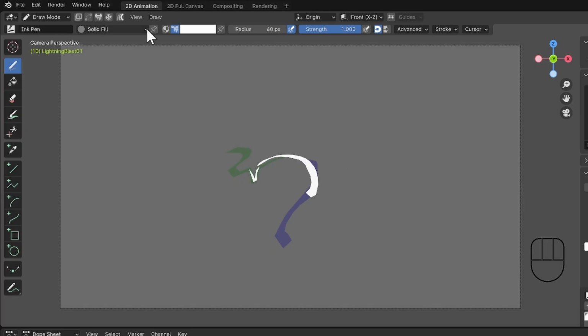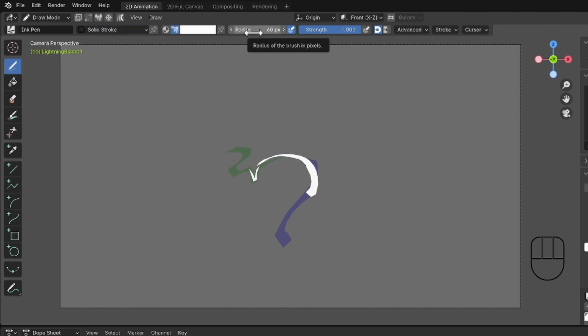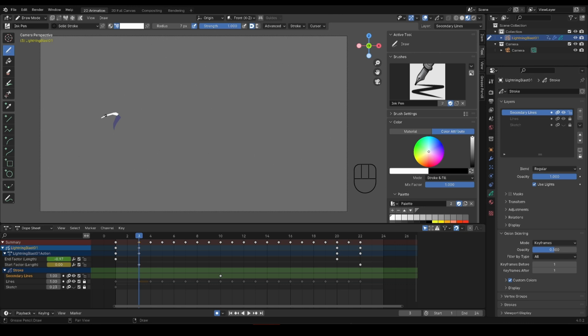In draw mode, I'll switch my ink pen material back to solid stroke and reduce its radius. Now at each frame, I'll add some additional lines to make this look more electric. These secondary lines should also follow a rough path, and this is where onion skinning can help.